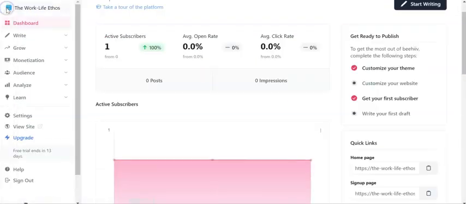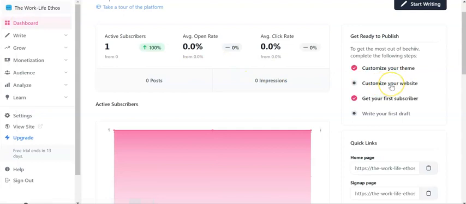If I go back, once you've completed customizing your website, you can then go on and write your first draft. So you want to go through those processes. But as I said, I'm not going to go through these in great detail because that would be an hour or two long video, and that's not what we're trying to do in this course.